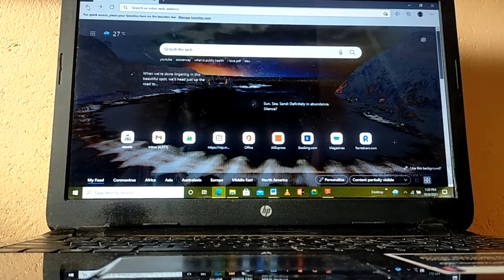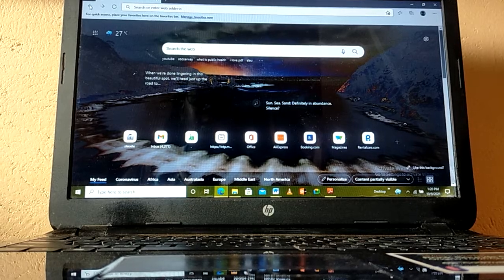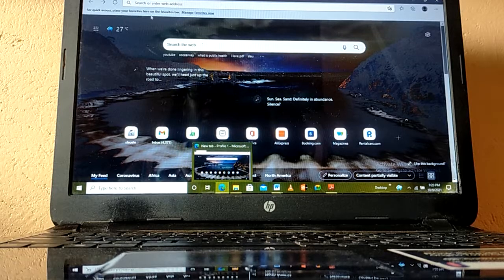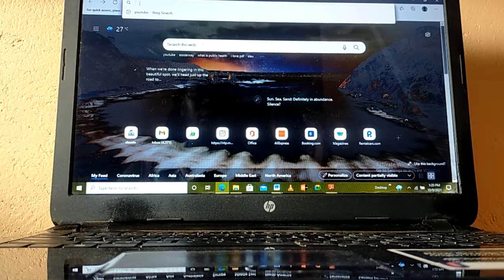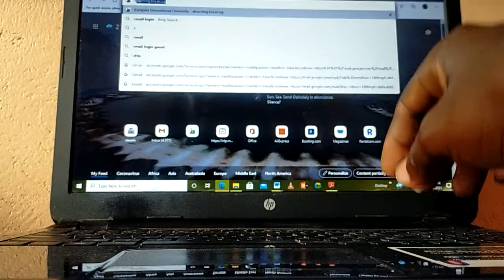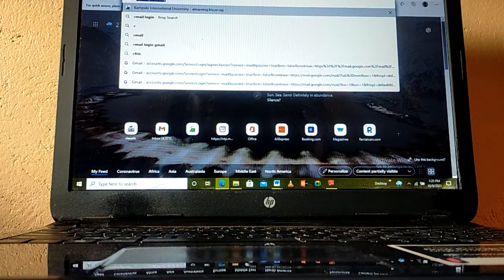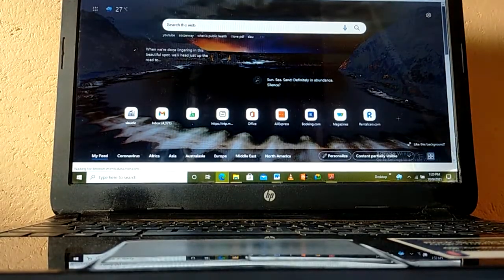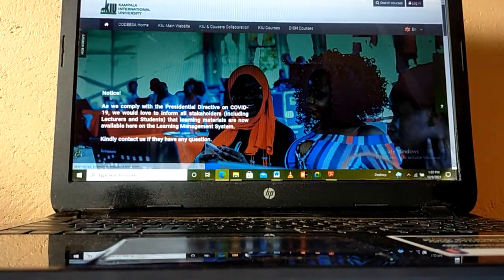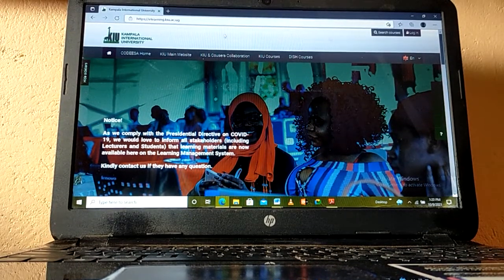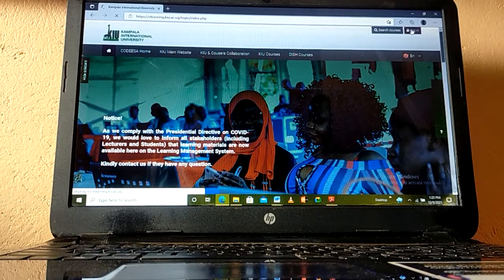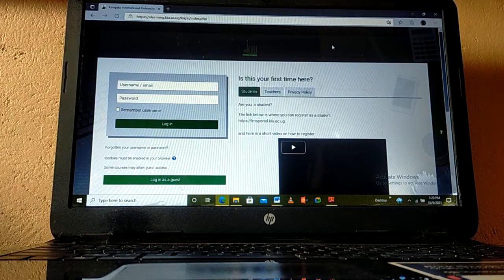When you want to access the LMS, you go to your browser. For me, I'm using Microsoft Edge. Then you type elearning.kiu.ac.ug, and you press enter. It should take you to that interface. Then you go here to log in. For the phone, I think it will show you only the padlock.